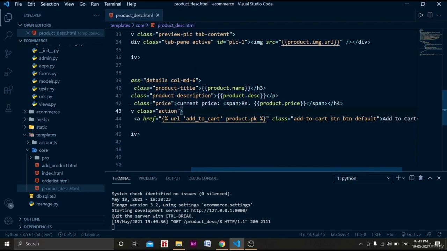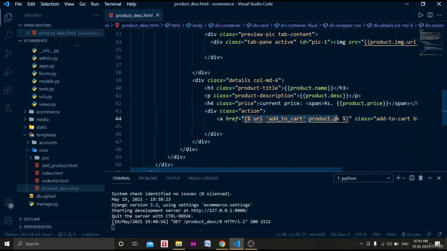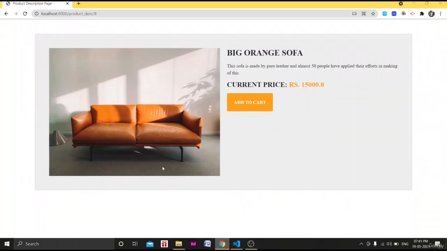But similarly, what we did in the index.html page, likewise we have to pass the product ID in the add to cart function. So I think I am going to explain that in the 6th video. We don't have to worry about this in this particular video. So I am just going to save this, and just hit reload. It is actually working.